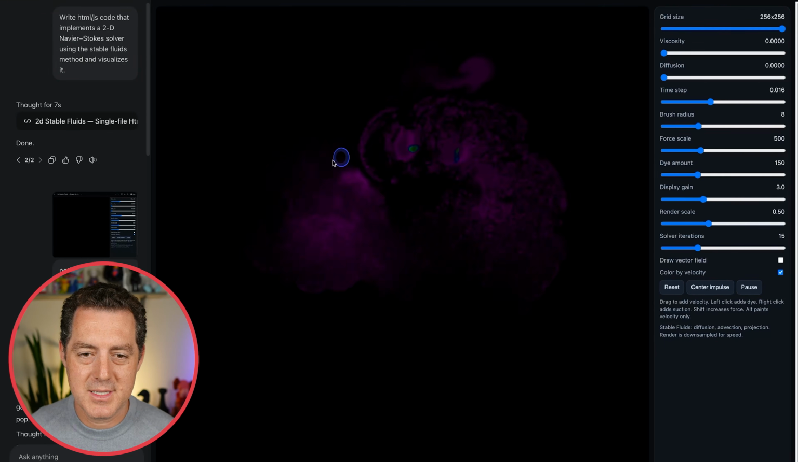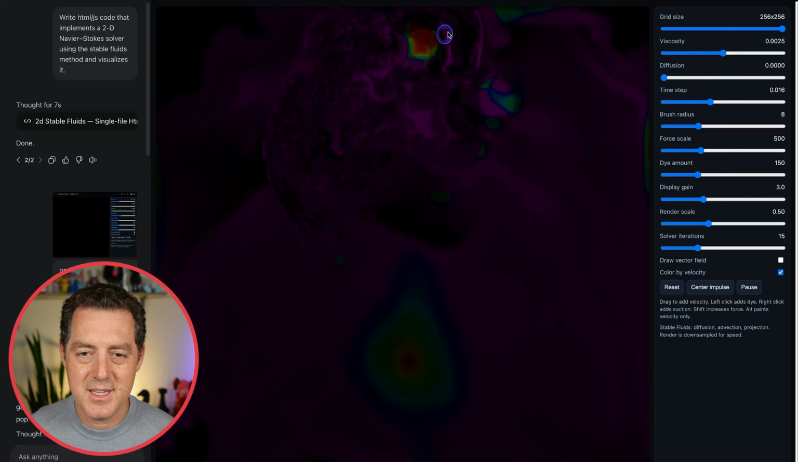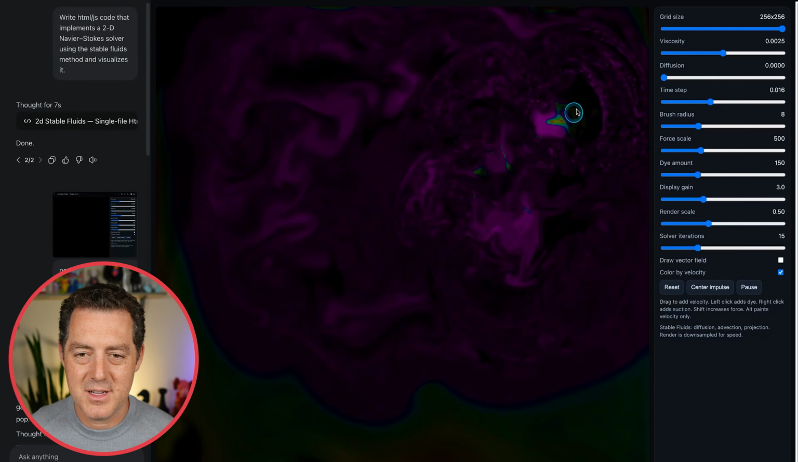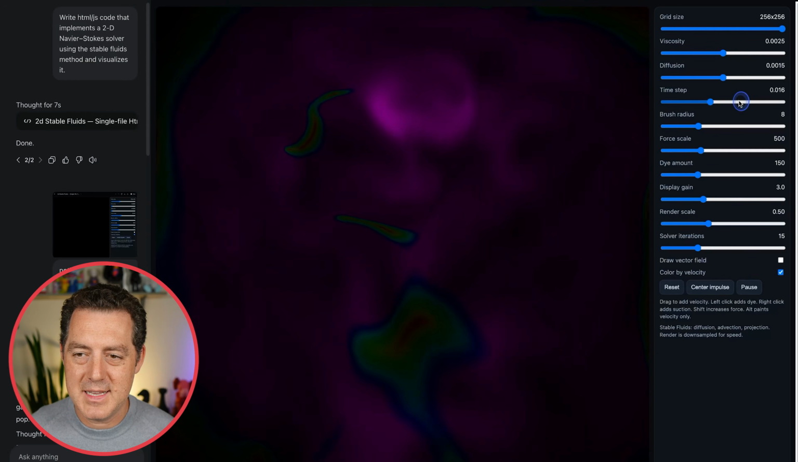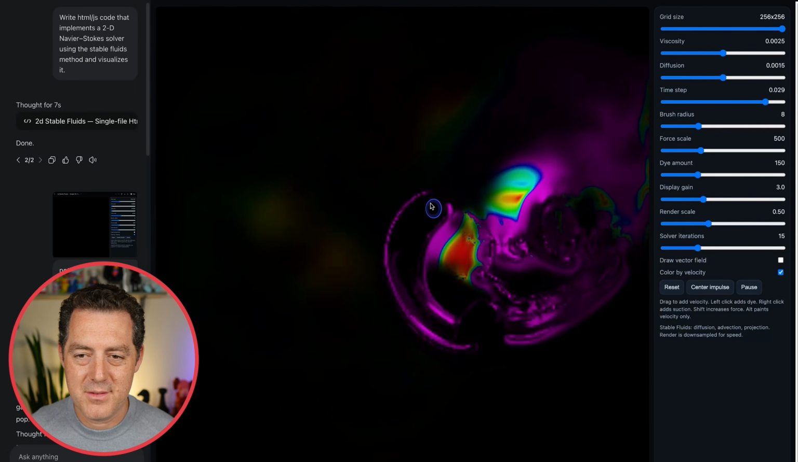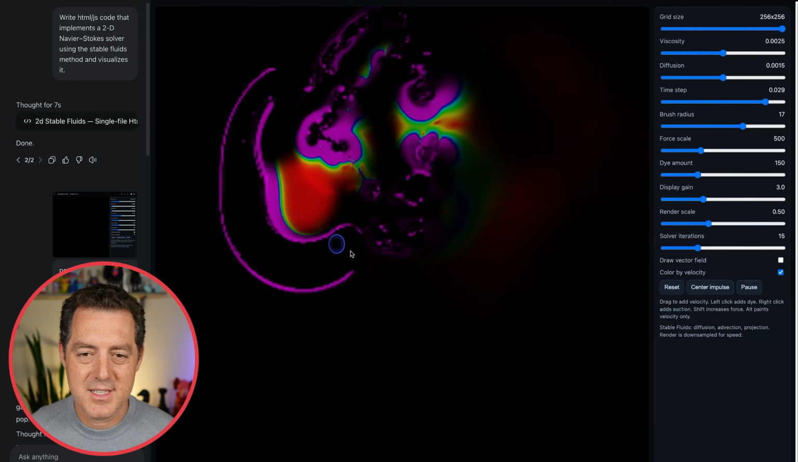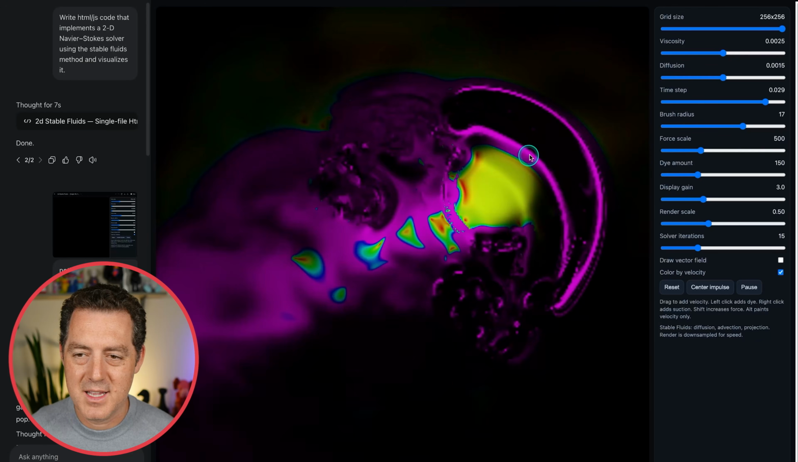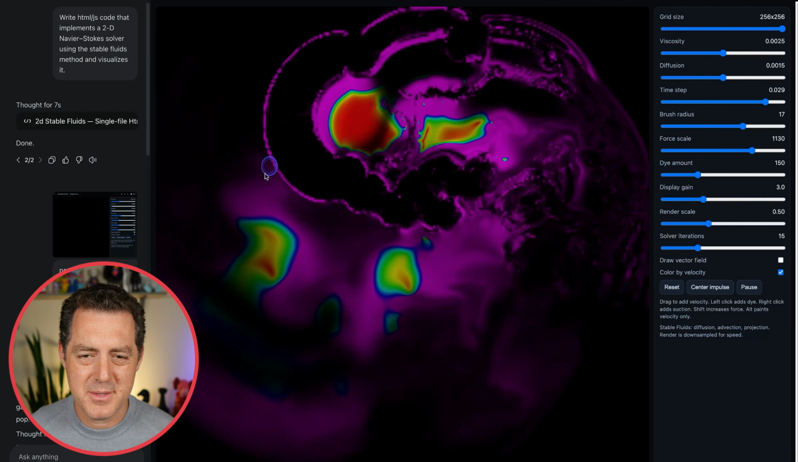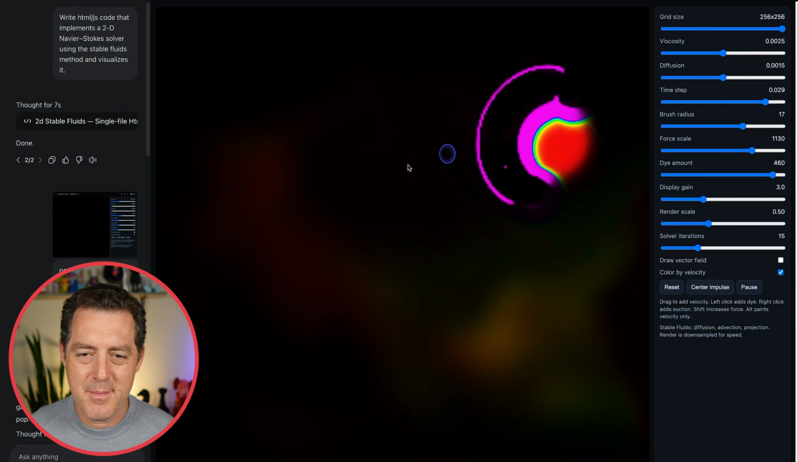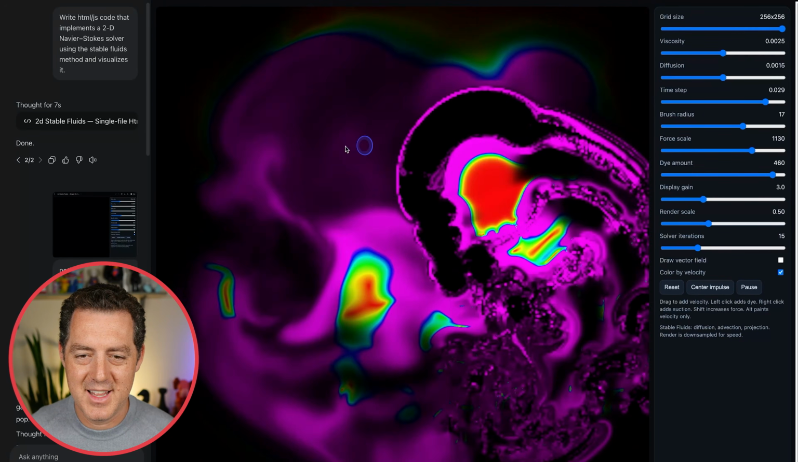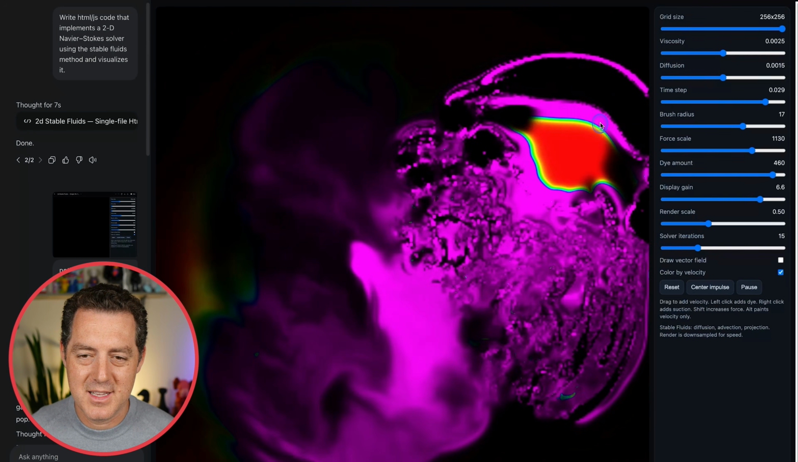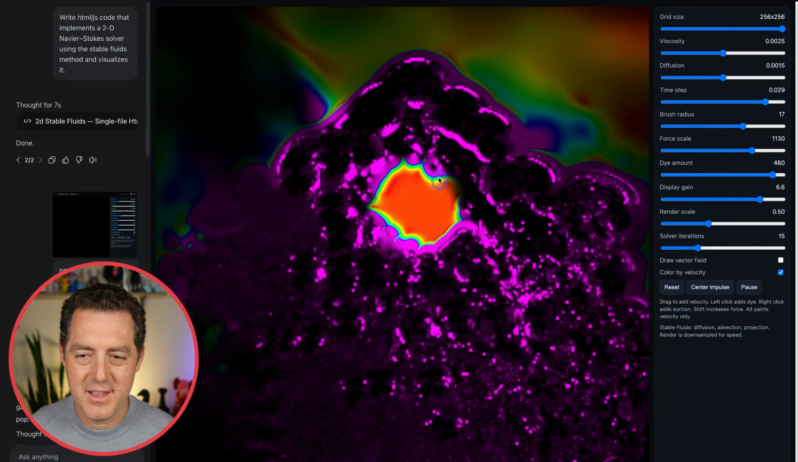So we can change the grid size. We can change the viscosity. So turned it up. And we can change the diffusion amount, the time step. So it's faster now. Brush radius. Force scale, I'm not even sure what that is, to be honest. Dye amount. Ooh, that's cool. Look at that. The display gain. So make it a little bit more pretty.